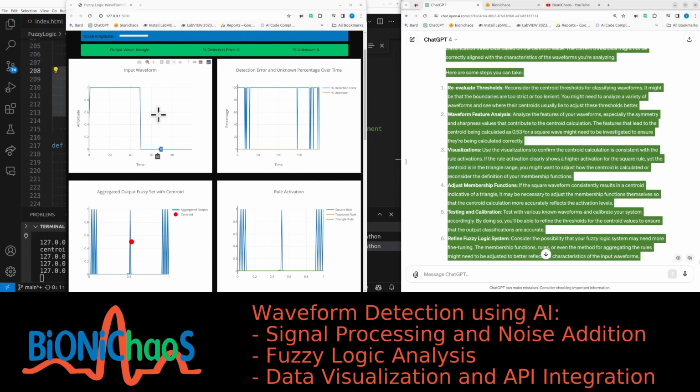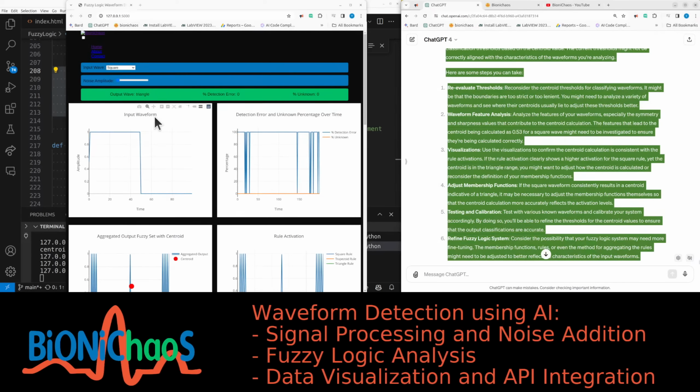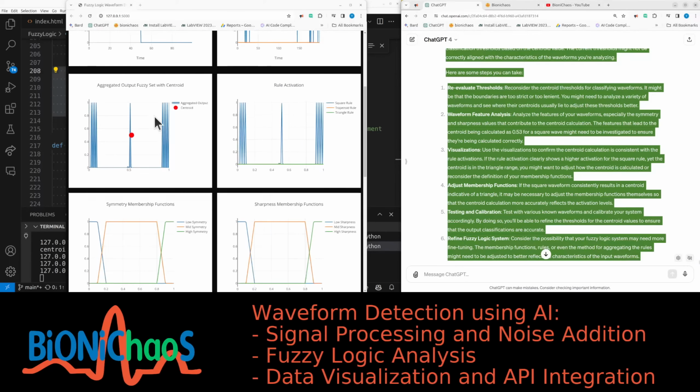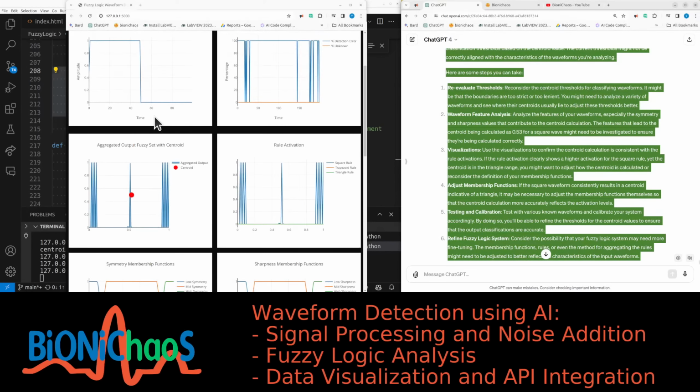Visualizations. Use the visualizations to confirm the centroid calculation is consistent with the rule activations. If the rule activation clearly shows a higher activation for the square rule, yet the centroid is in the triangle range, you might want to adjust how the centroid is calculated or reconsider the definition of your membership functions.